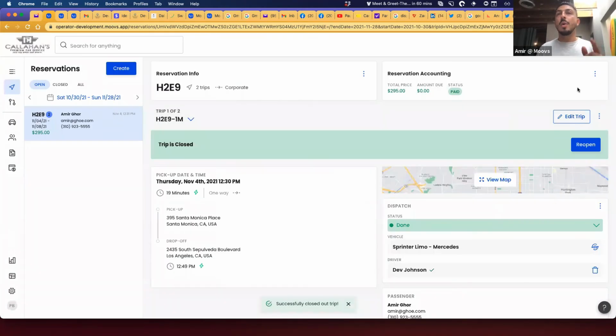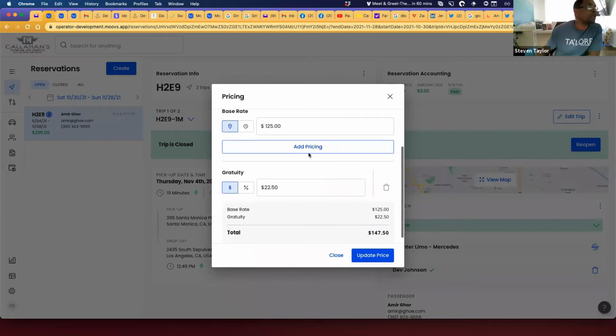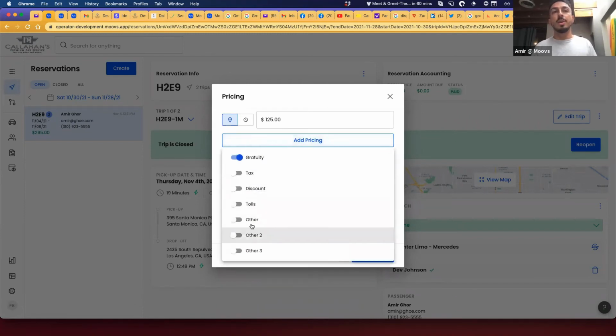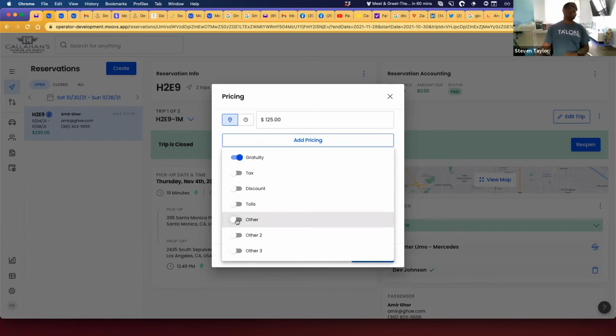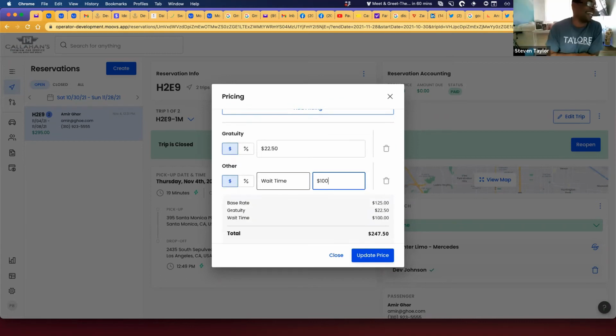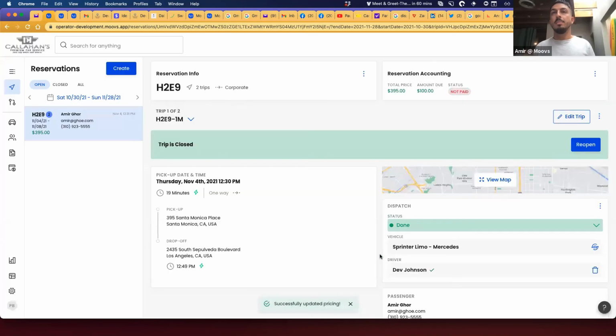Now what we do is we go and modify the reservation pricing, because now we want to reflect that wait time, right? So what we do is we go ahead here into pricing, and this is where all of our pricing lives. And then what I encourage all operators to do, to be transparent with your customer, you have 3 other fields. And so let's just select one of them, the first one. And then in other, we could put here wait time. And then here 100. And then see down here, it already updates. So if we click update, boom, right?